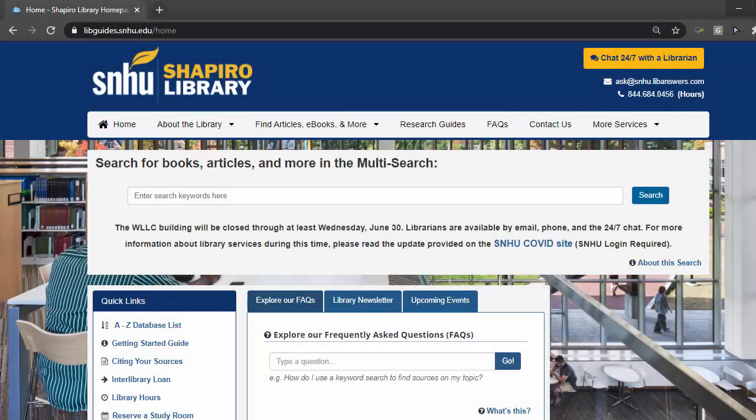As we head back to the library homepage, know that you have support from the reference team, which is located in the upper right-hand portion of the homepage, and your professors may refer you to a subject-specific librarian at SNHU.